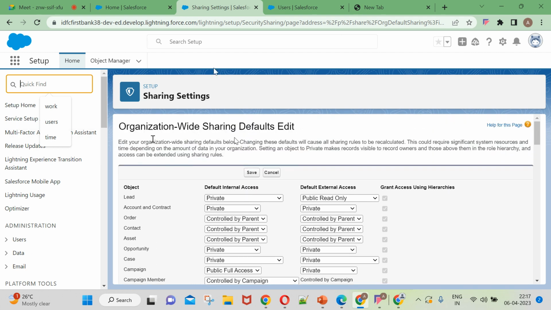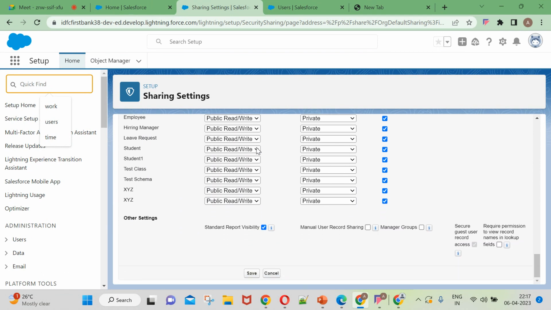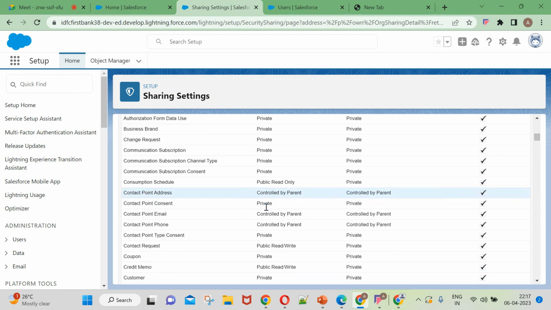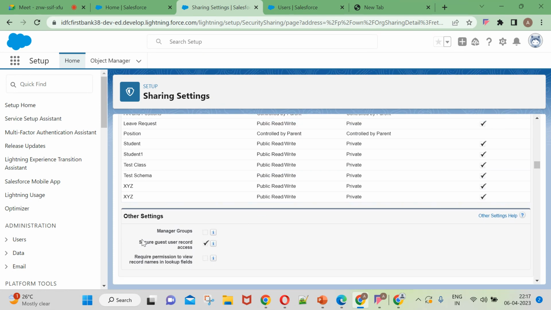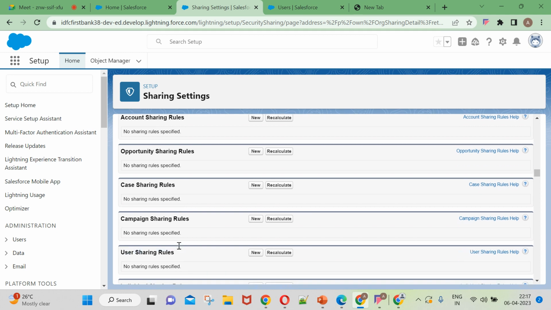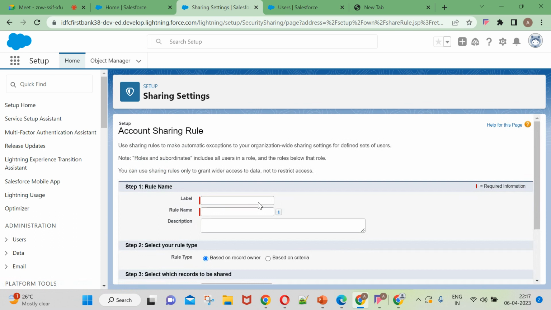This is the OWD section. If you scroll down a little bit, you can see the sharing rules: lead sharing rule, account sharing rule, opportunity sharing rule, case sharing rule. Like these, sharing rules are there. We are checking on account, right? I am going to create a new sharing rule.